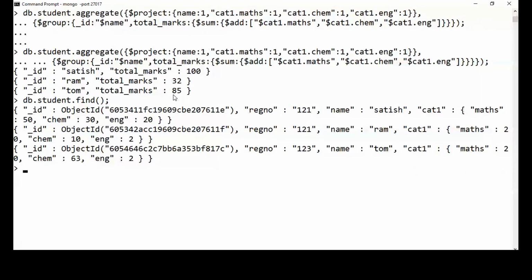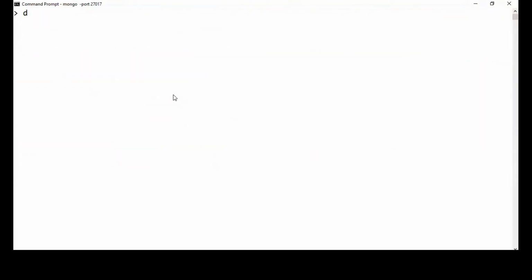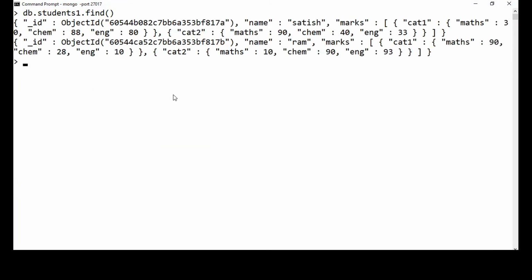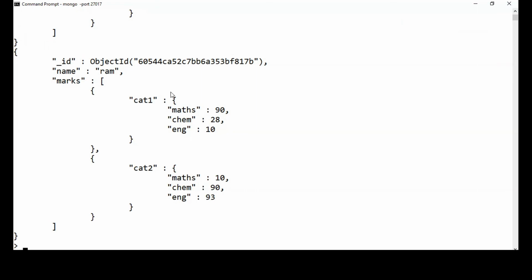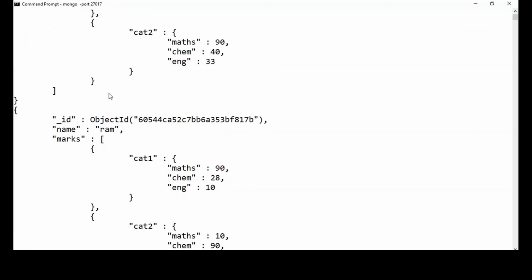I hope you're able to see my screen, and let me clear the screen. I have created this students1.find. So I have created the collection with that kind of nesting. Okay, let me do it as pretty. So now you're able to see the array of nested documents.